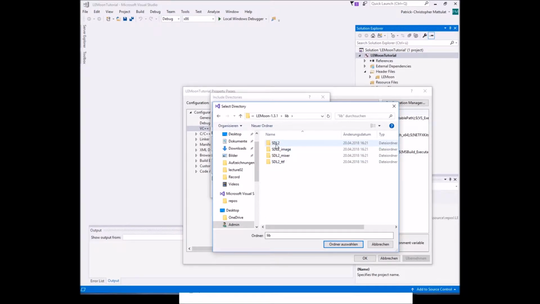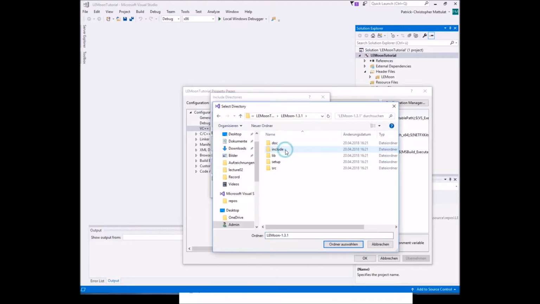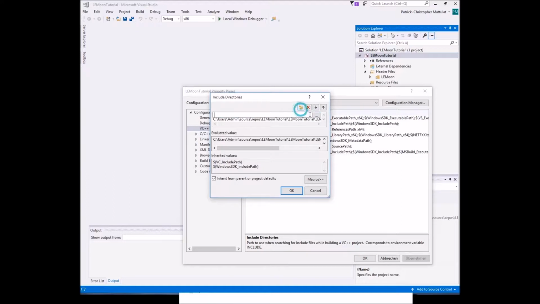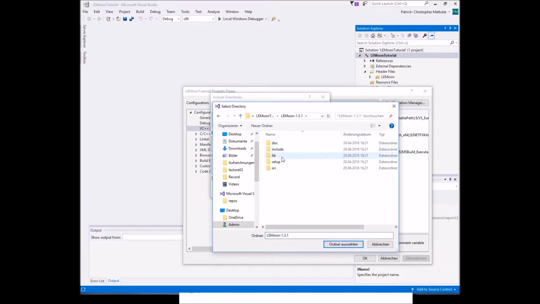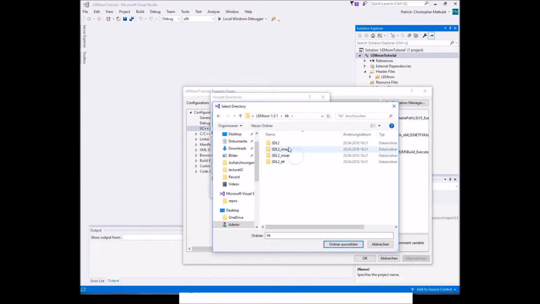And let's start with the first one, include. Next one, new, library, and the image one, new one, mixer, include directory, TTF for true type font, include.